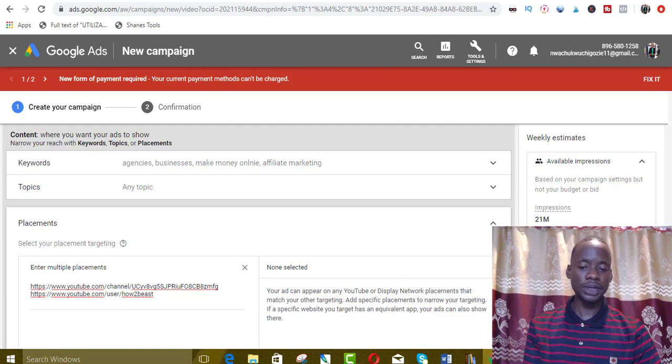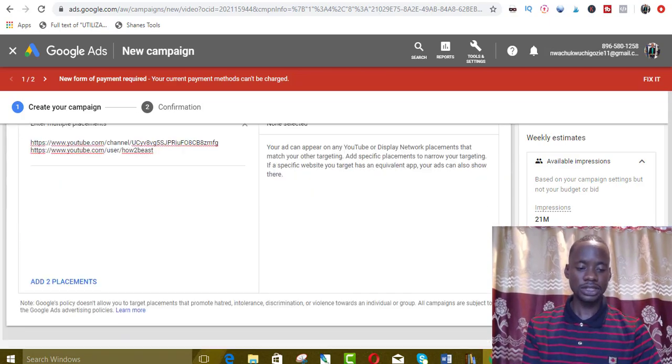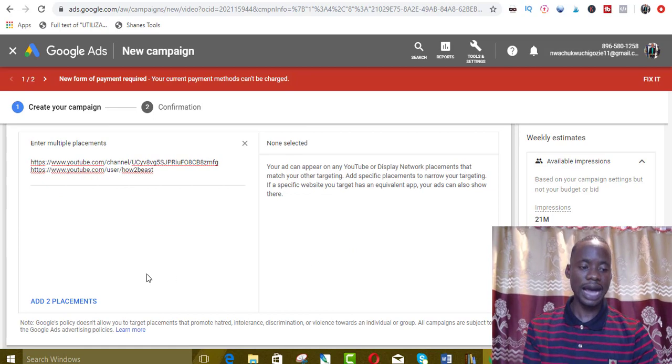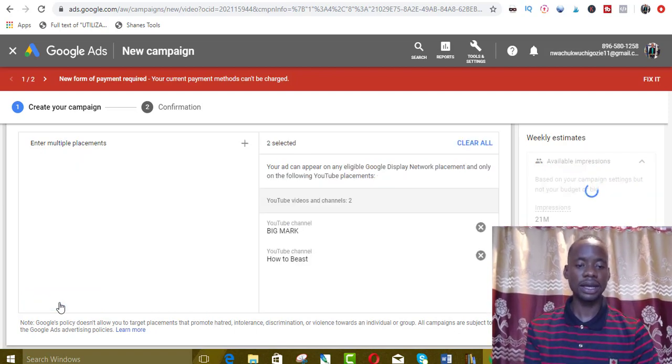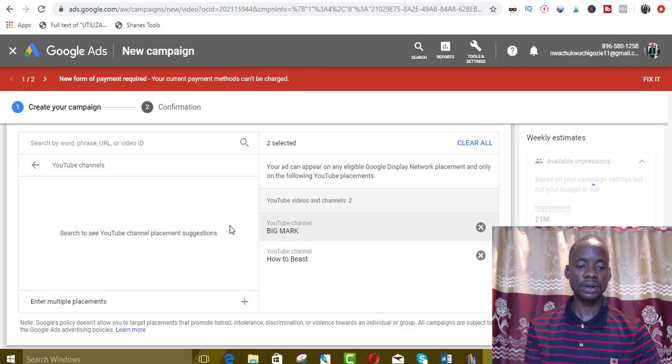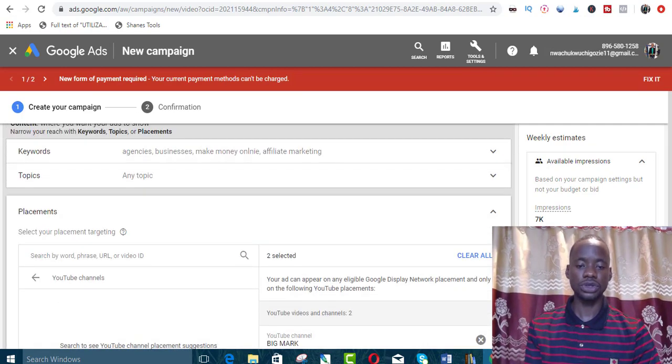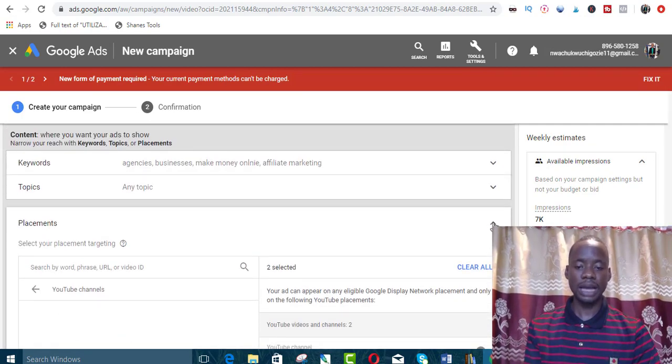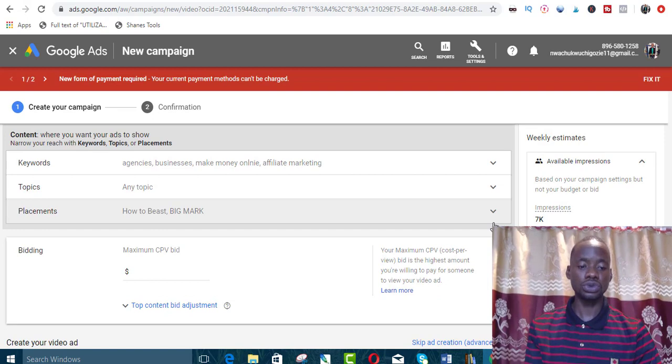Now after you are done with this, there's something that you need to do. You need to click add placements. If you don't do this, it's not going to reflect. So there could be 20, there could be 15. So you add 2 placements here, and then once they appear here, that means it's confirmed, and you can now go back and continue with your editing. So I'm running this ad now on these 2 channels. That's one aspect of it.